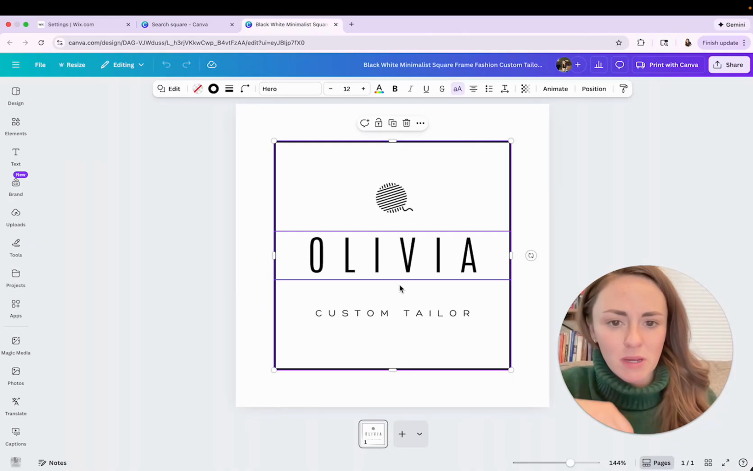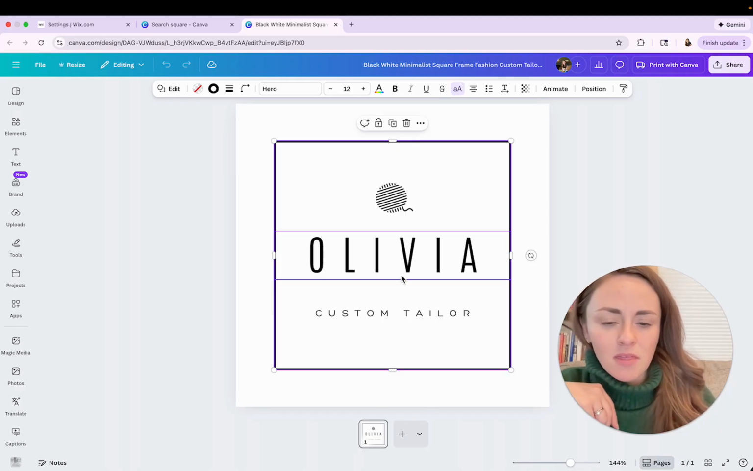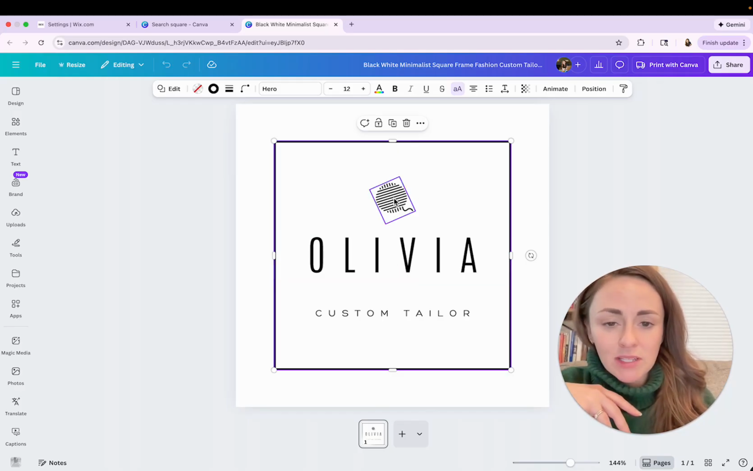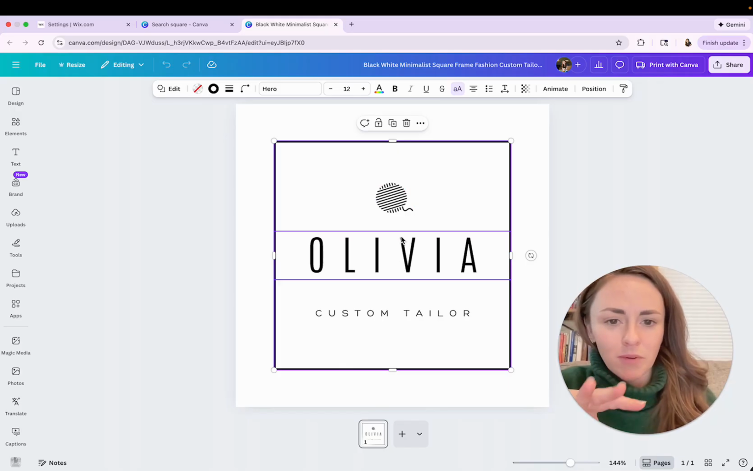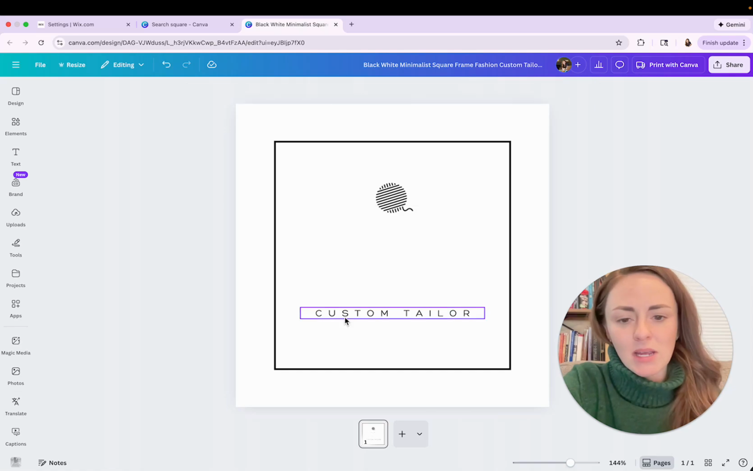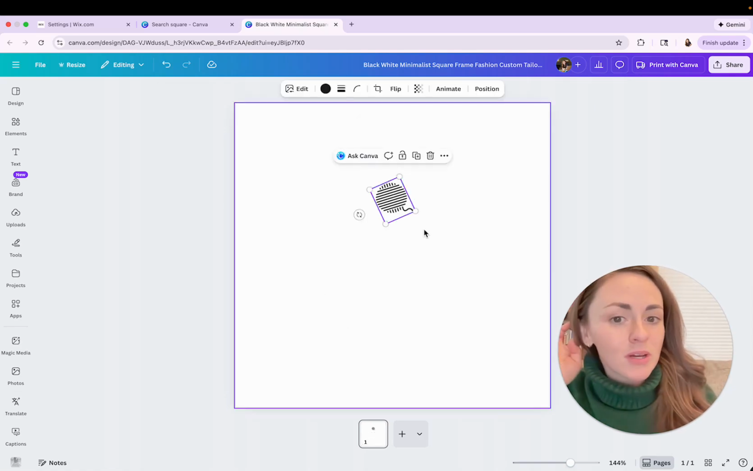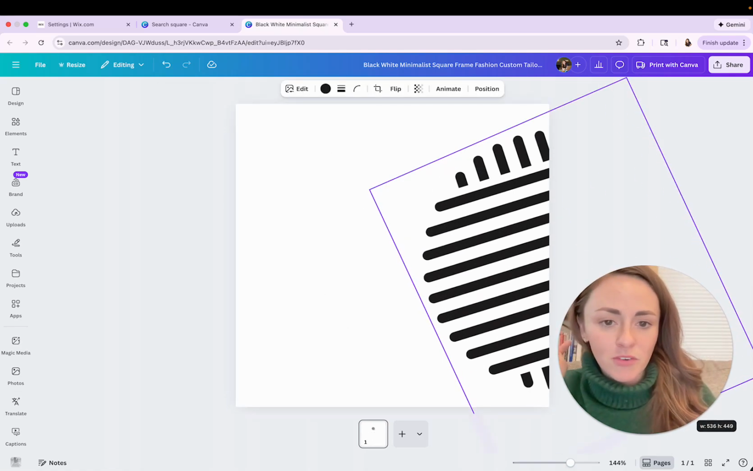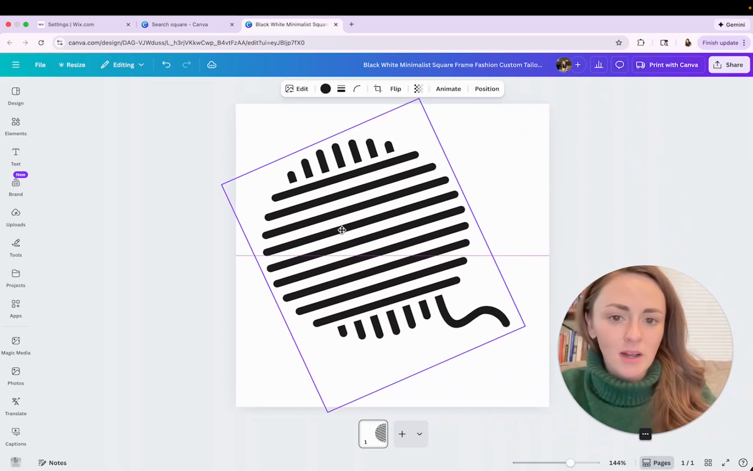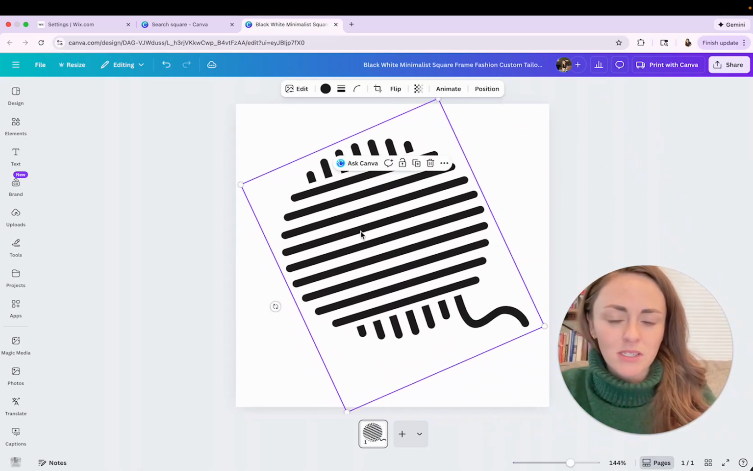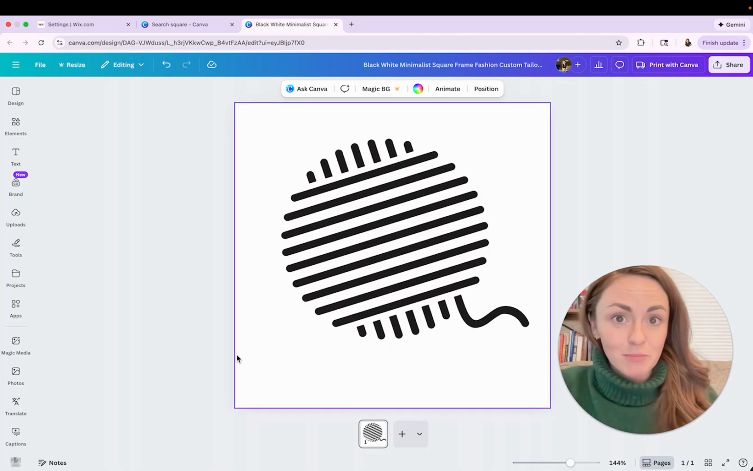So if this was my brand, Olivia Custom Tailor, then I could choose between using this little icon, which looks like a ball of yarn, or maybe using an O or something for my brand name. I'm going to make this as simple as possible. So for this one, since we do have a little icon, let's go ahead and use that for the favicon. And it could be as simple as this.